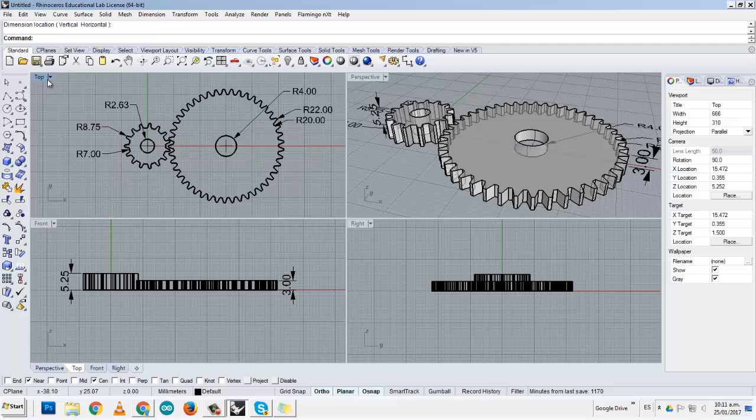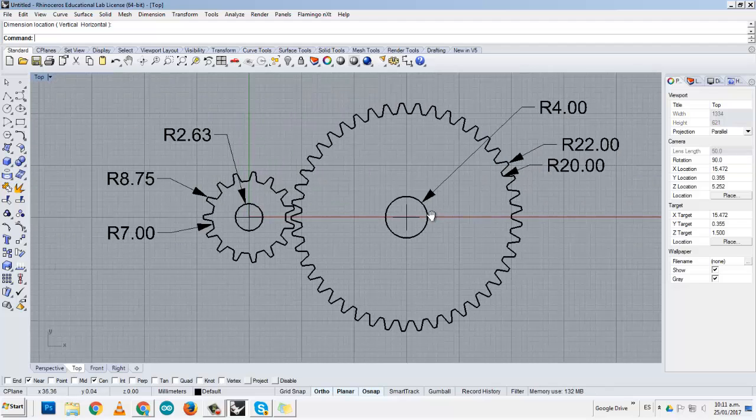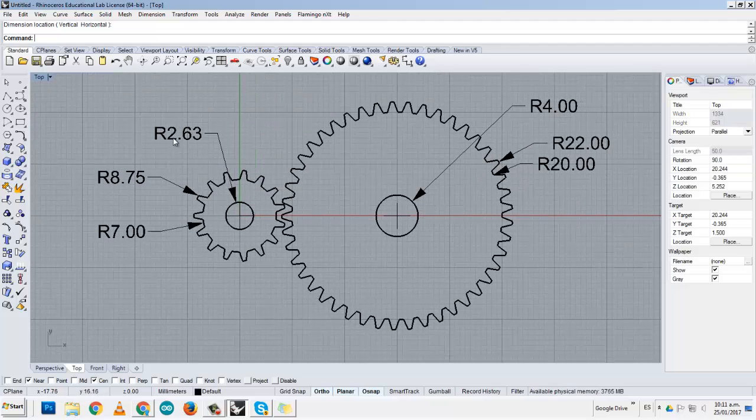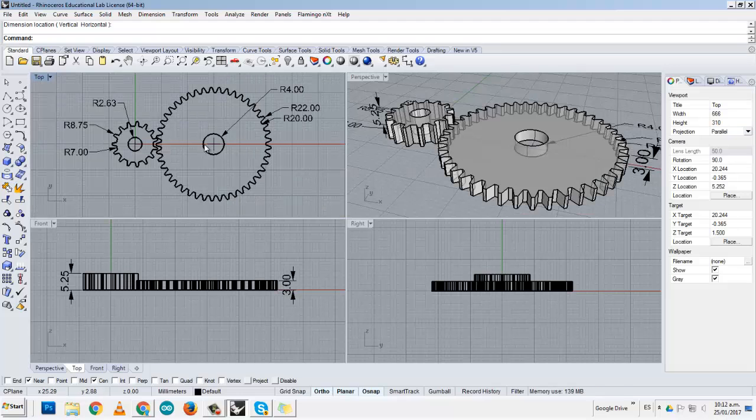So here are the different measurements. Here you have all the measurements of each of the addendum and dedendum lines, and of course the axles. The axles are a little bit different. This axle has a radius of 4, and this axle has a radius of 2.63. And remember to work on large objects, in millimeters, in order to do this activity. Okay, so good luck.